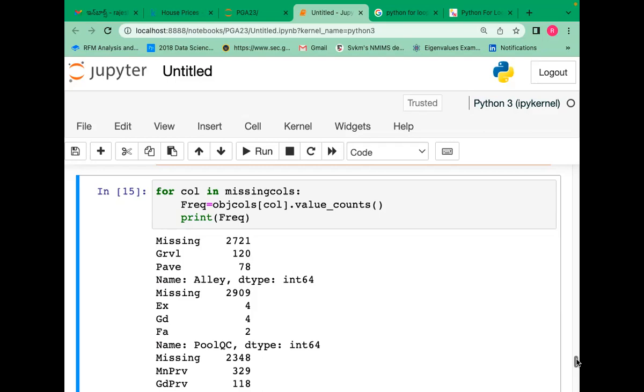Now create a list called garage calls and print the value counts. Instead of missing calls, first create a list called garage calls with the variables which have missing values, and then print the frequency of the garage calls.